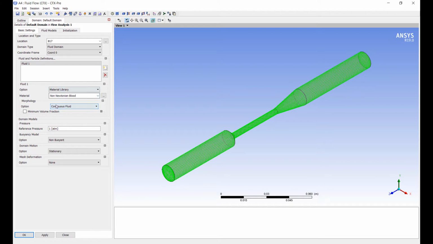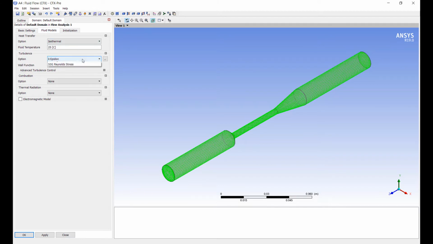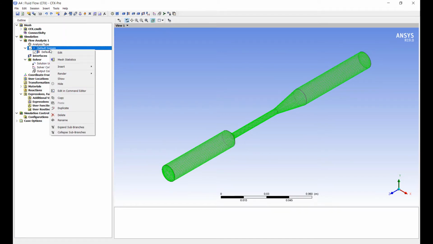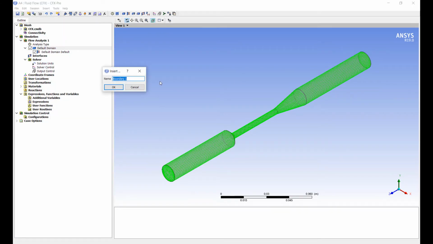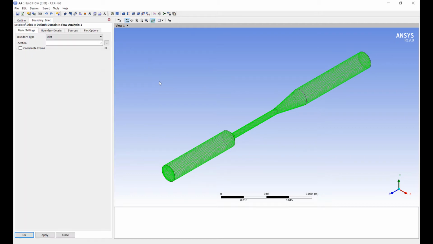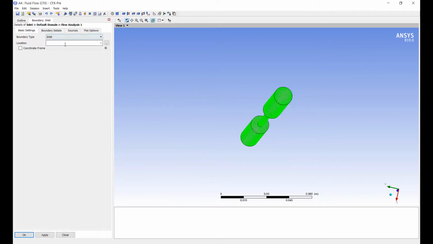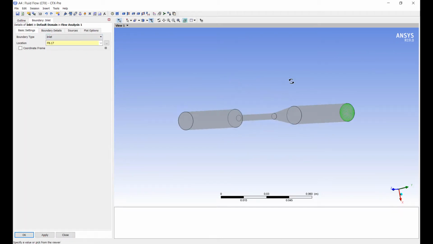This will be a non-Newtonian fluid, reference pressure 1 atmosphere, no buoyancy, stationary domain. Our fluid will be using the shear stress transport model, which allows us to model turbulence down to the wall. It even allows you to predict the transitional turbulence behavior. We need a few boundary conditions. The first will be an inlet boundary. This is right here.